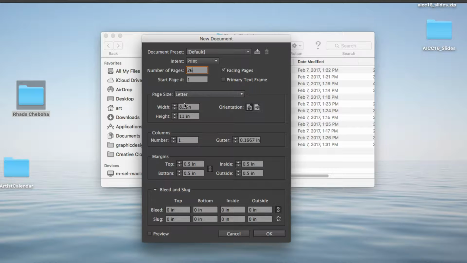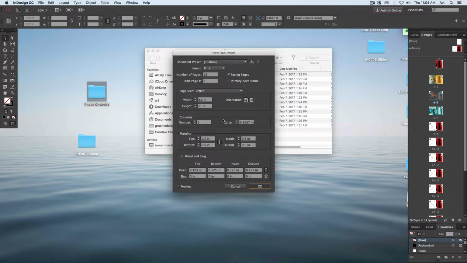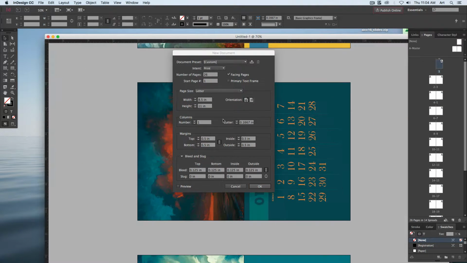The size of it is going to be letter size. The margins, for now, we're just going to keep them exactly the same, but we do want to add 1/8 of an inch, 0.125, on all of the sides. When we're done, we can say OK. And this will give us our 26-page layout ready to go to place our stuff into it. Give it a second to load in.